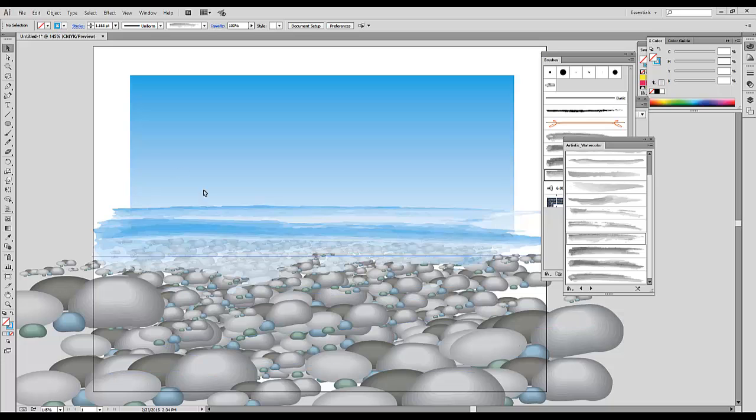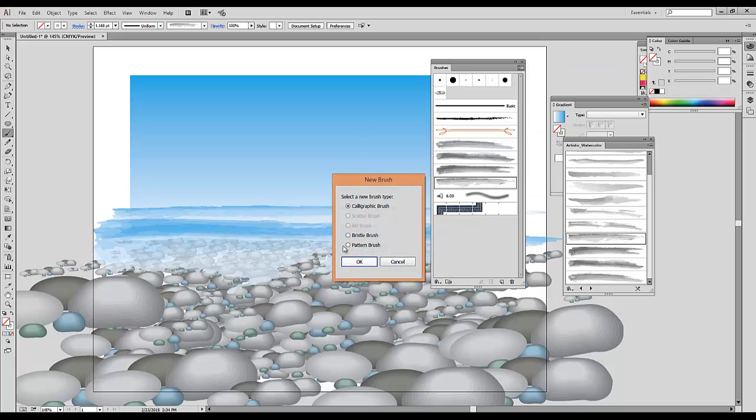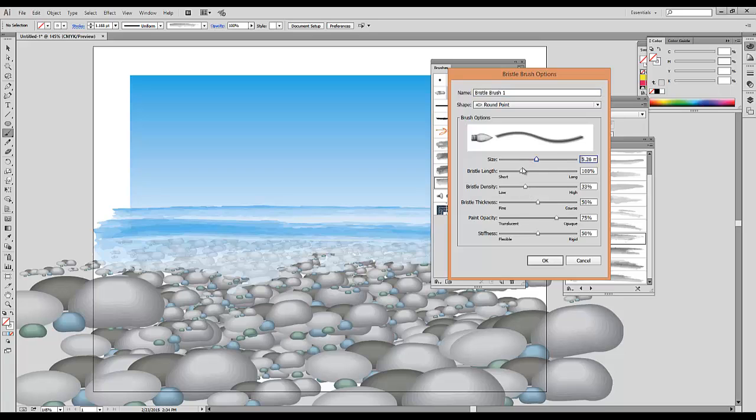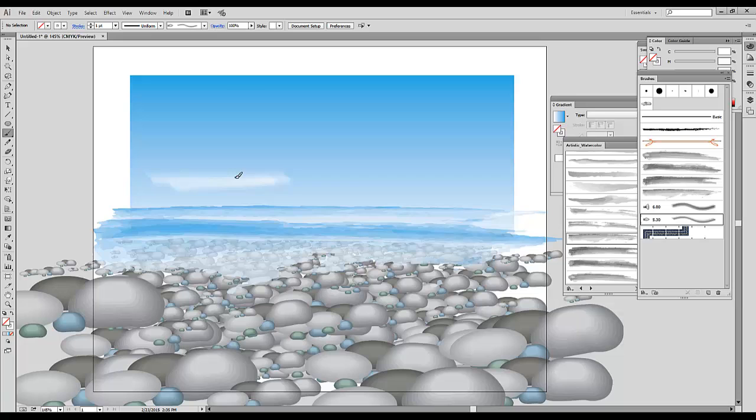Now I'm going to add some clouds. I will select brush tool, change color of stroke to white, and in the brushes panel I will click on option create new brush and I will choose bristle brush. I will increase size of a brush, a little bit length, and I'm going to bring opacity slightly down to 50%. After that I'm going to paint some clouds.